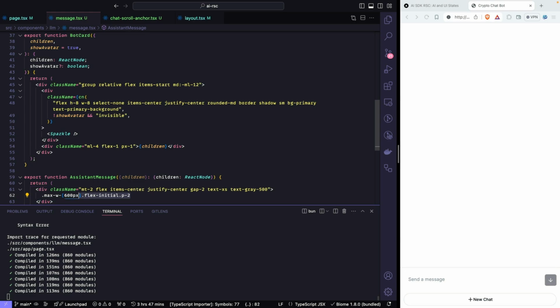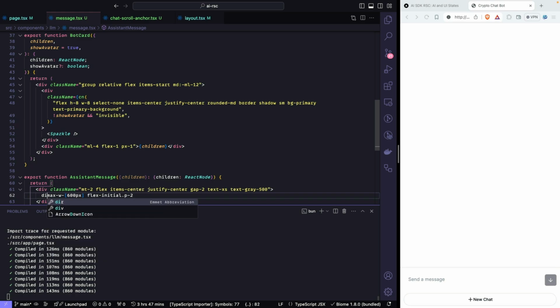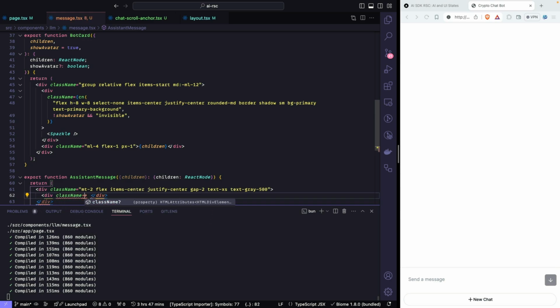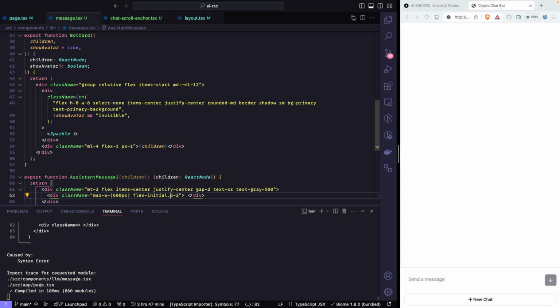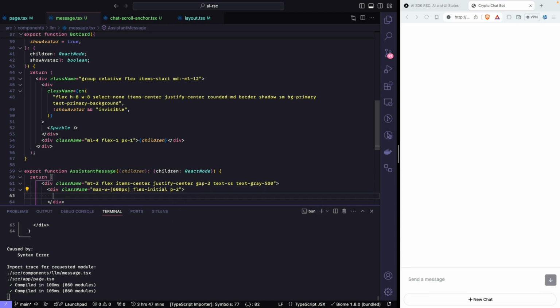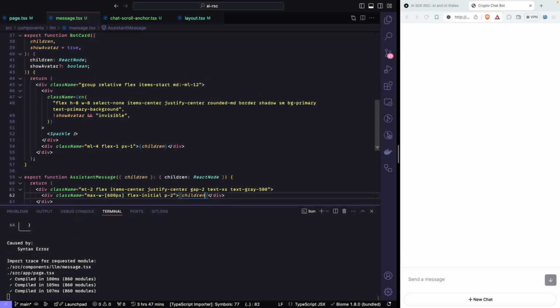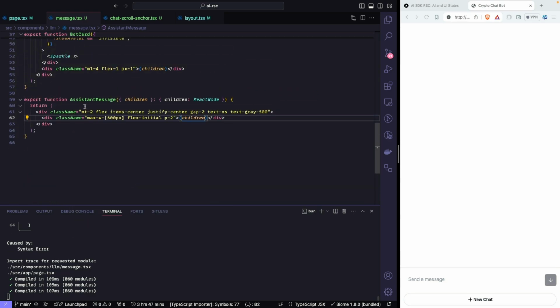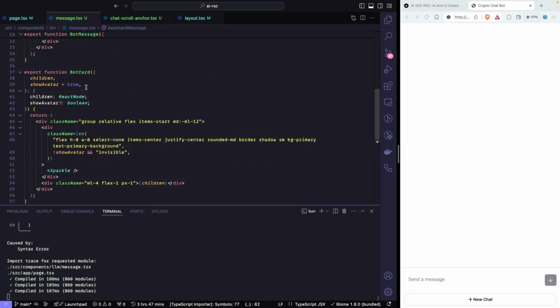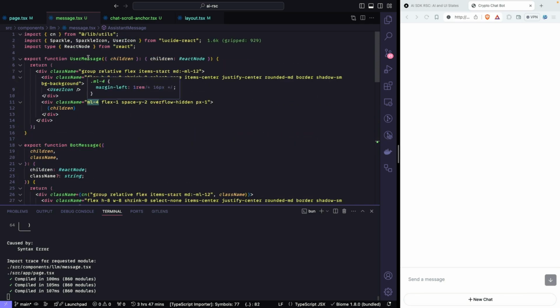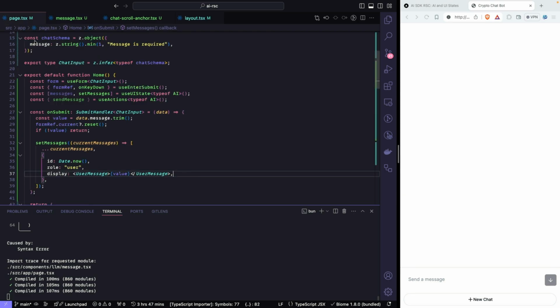Doesn't want to do it. Not ideal when that happens. Class name equals, get rid of that, and then children. Great, so we've got our assistant message, our bot card, our bot message, and our user message.